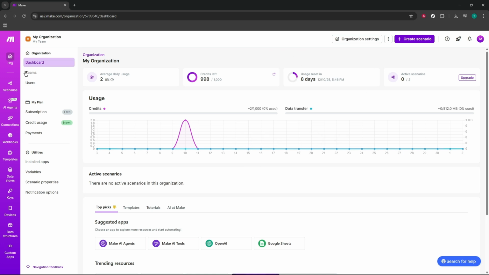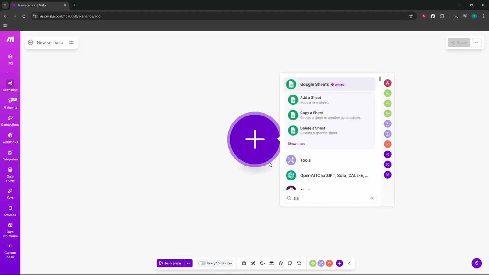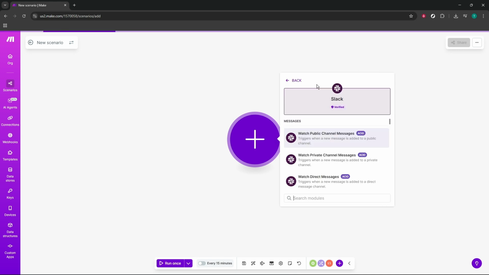Start on the Make dashboard. From here, open a new automation by selecting Create Scenario. This gives you a blank canvas where you can add apps and modules. In the app search, type Slack. You'll see the Slack app appear. Select it to open the list of available actions and triggers.